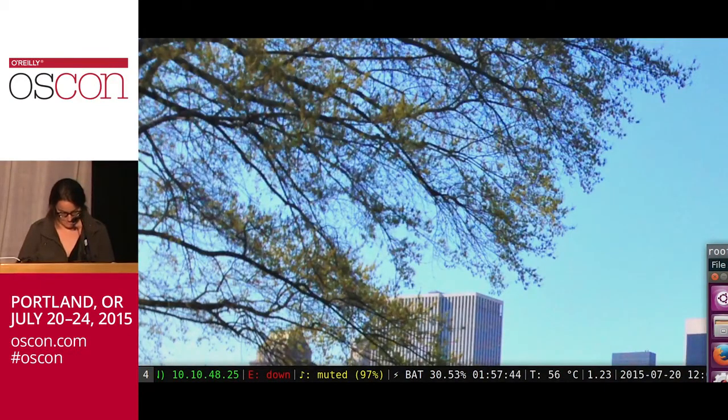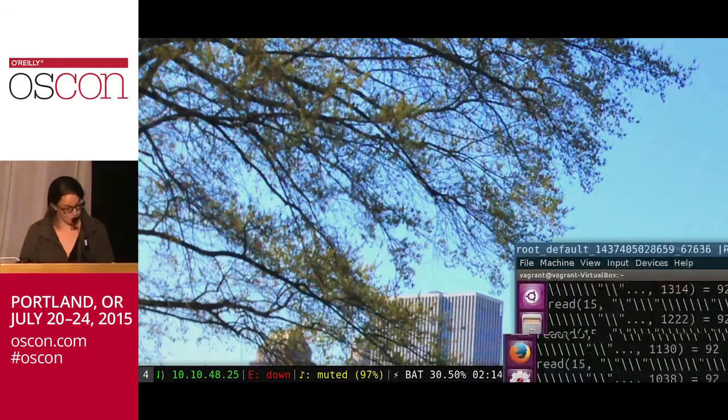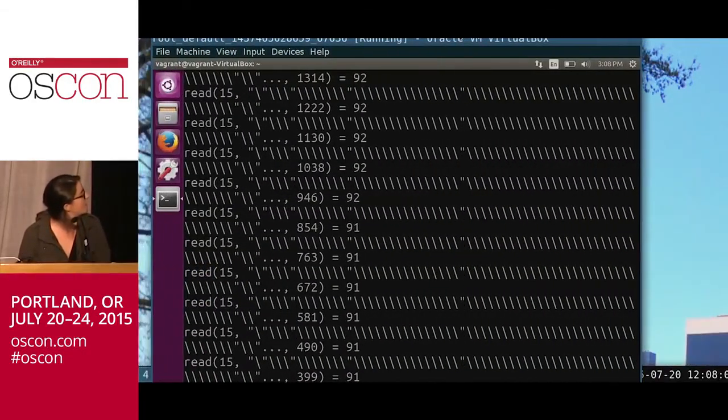And let me bring this back over. My mouse keeps getting caught in the VirtualBox. Okay. Jeez.